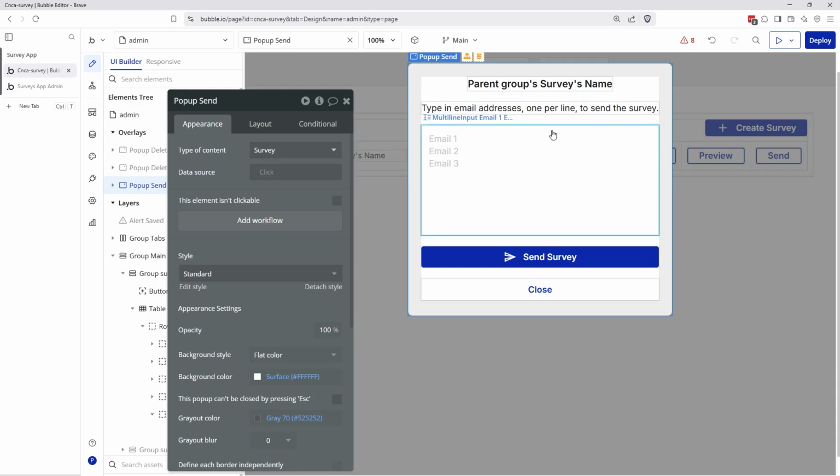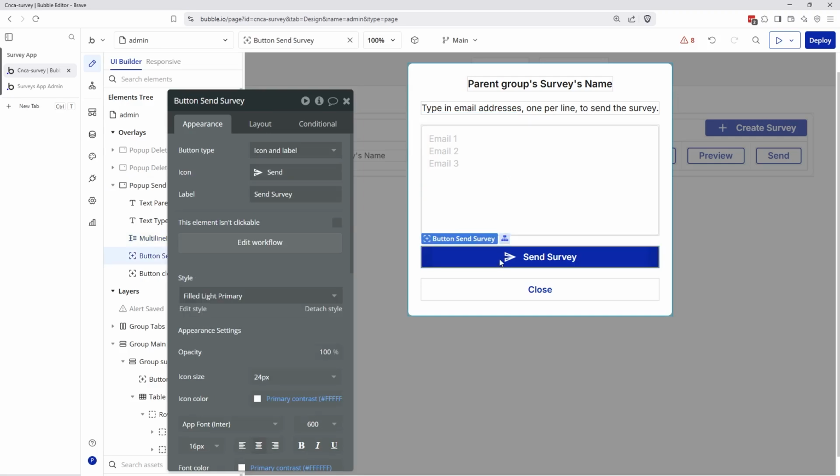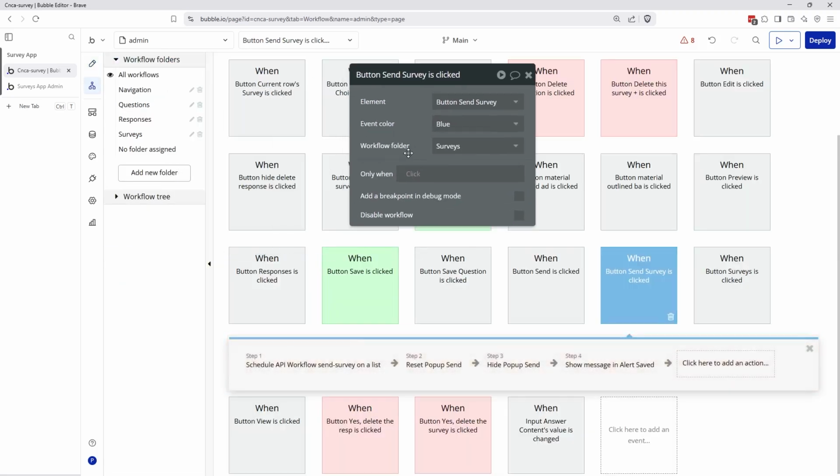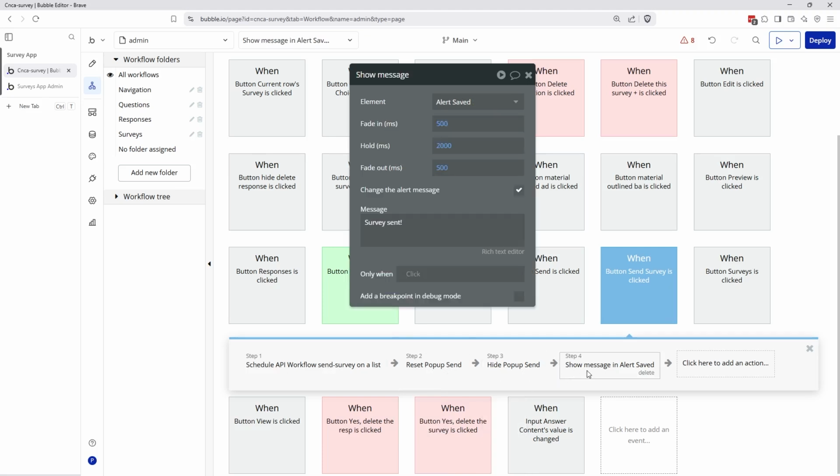And here I can display instructions and things like that to receive email addresses that we want to send the survey link to. Okay, so this is a multi-line input for the user to type in as many email addresses as they want. We're instructing them to do one per line. This will help us with parsing them all out so we can send individual emails. And clicking on this button here, Send Survey, is going to schedule another workflow on a list so that, again, we can do individual emails per address that is typed in there. After that scheduling, you can see we're resetting the pop-up. That just clears the data source, hide the pop-up, and we're going to show an alert message.